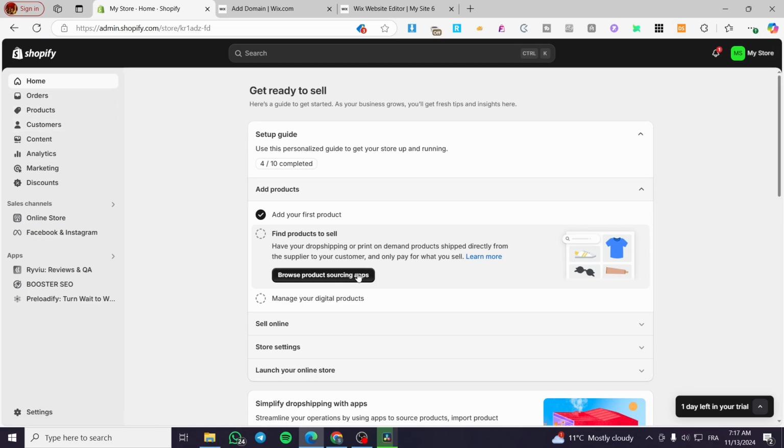Now, let's talk about the Shopify App Store. The Shopify App Store contains integrations and third-party apps that will help you design the appearance of your store and add some unlockable features that you didn't have. Also, you can integrate your Shopify store with multiple platforms.